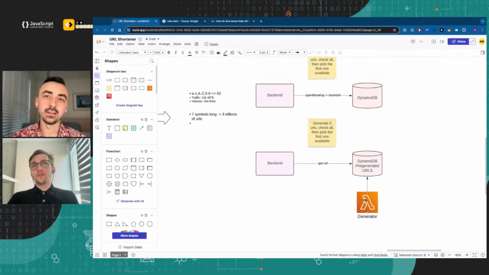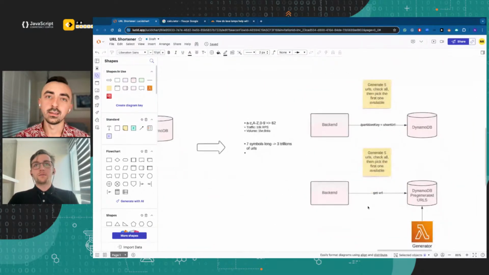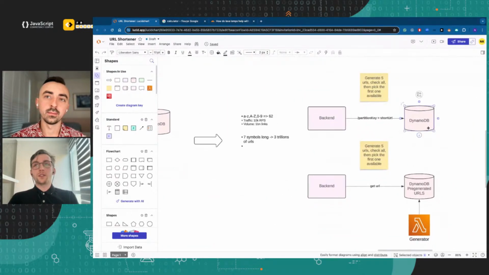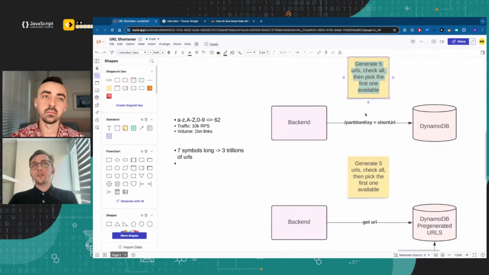I don't think so, because in our case, I think DynamoDB is good enough since you're already using it. It's fast for access by a partition key, really instant. We can just generate, and in future, we can generate more URLs and check all of them, and it will be quite fast, and then take the first one.